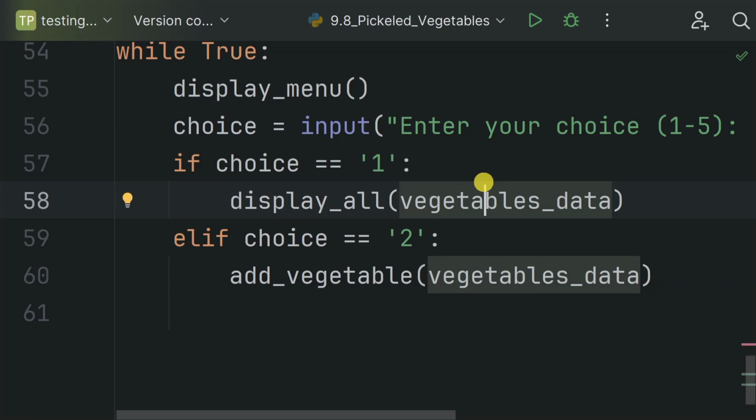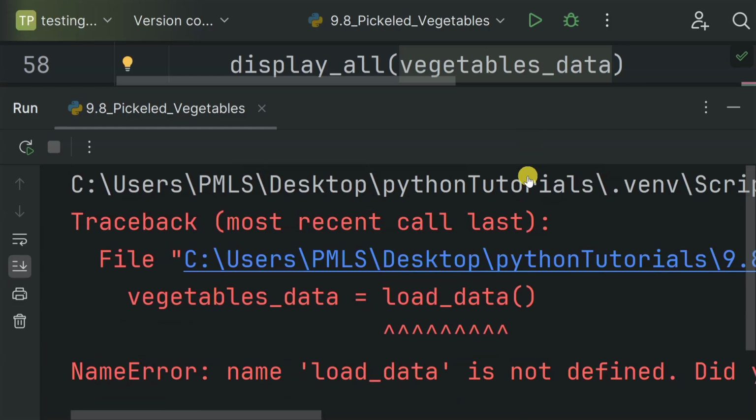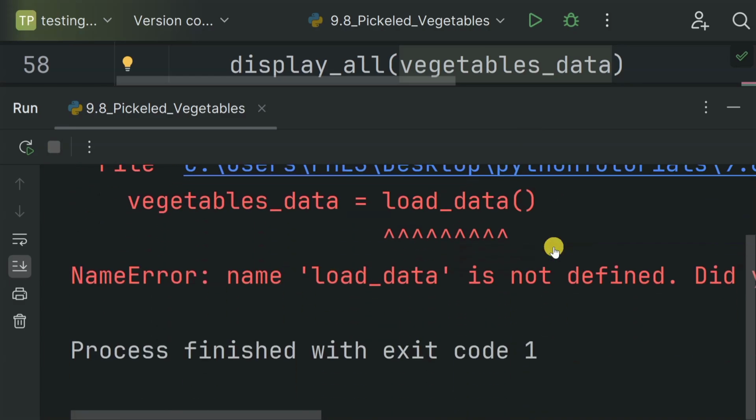Let's check whether these functions are working properly. After checking this, we will call the next functions. There is an error. Name load data is not defined.